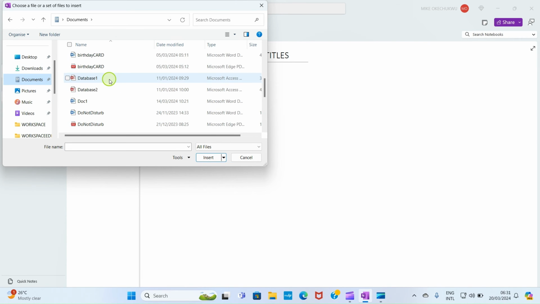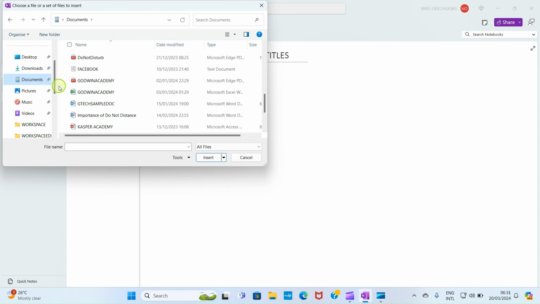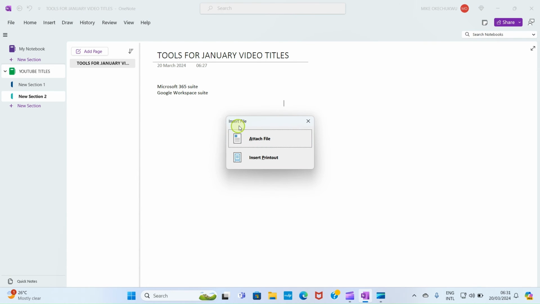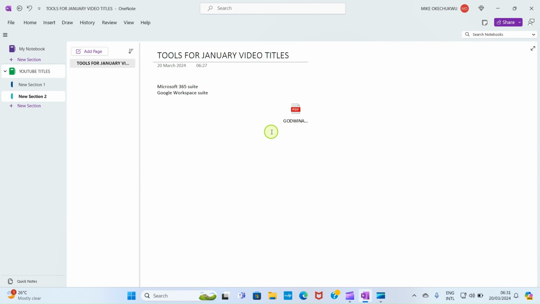Let's say I want to attach this PDF file. So I'll click on that and click on insert. It says I should select an option, attach file or insert printout. I'll choose attach file. So this file is now attached here. This is how you can attach a file to your note.